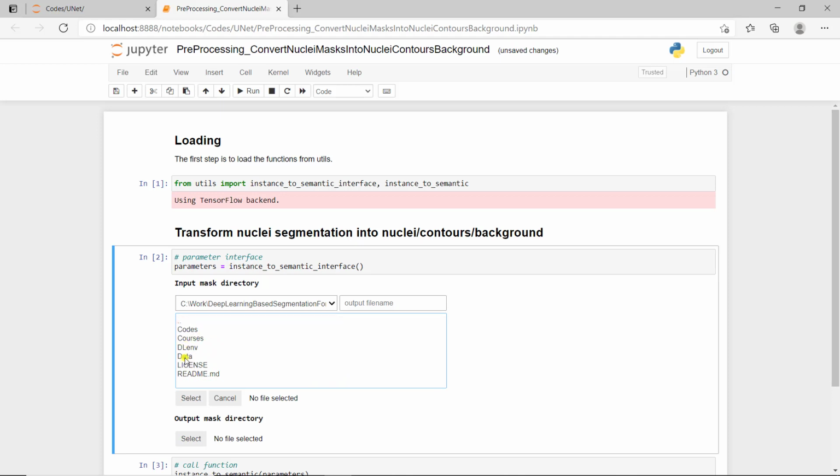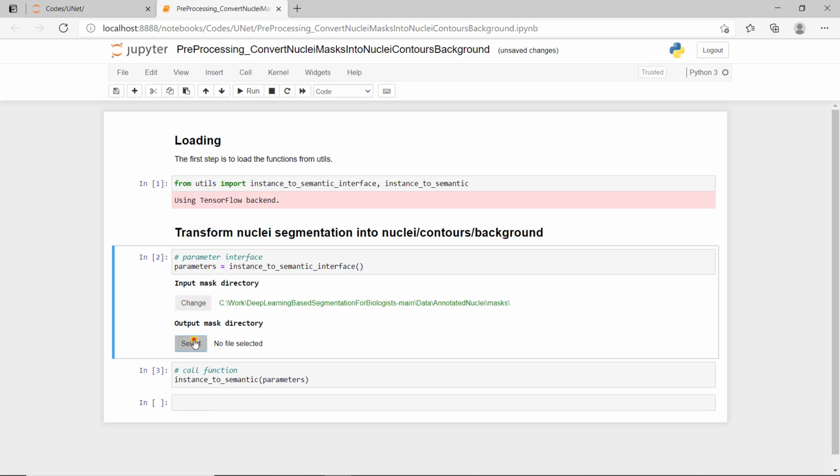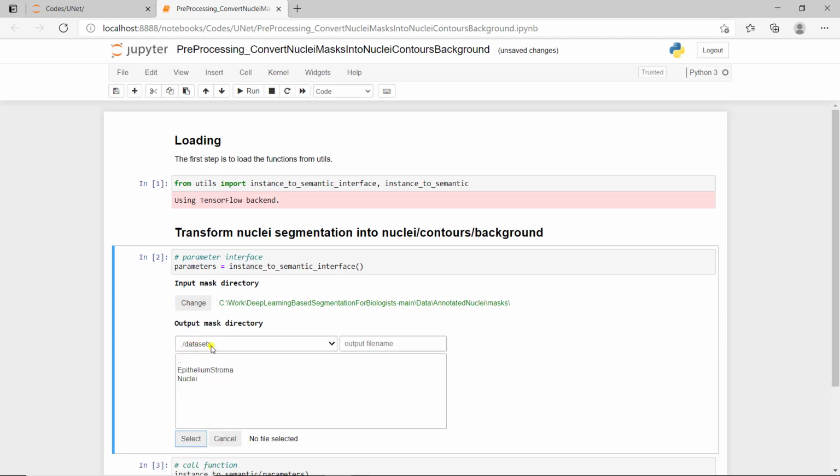And now you see we have a data directory, so I'm going to go in the data directory, go in annotated nuclei, and select the mask. And that's the images I want to convert. So I'm going to select this folder. The output is the one I just defined, which is in datasets, in nuclei, in training and in mask. I'm going to select it.